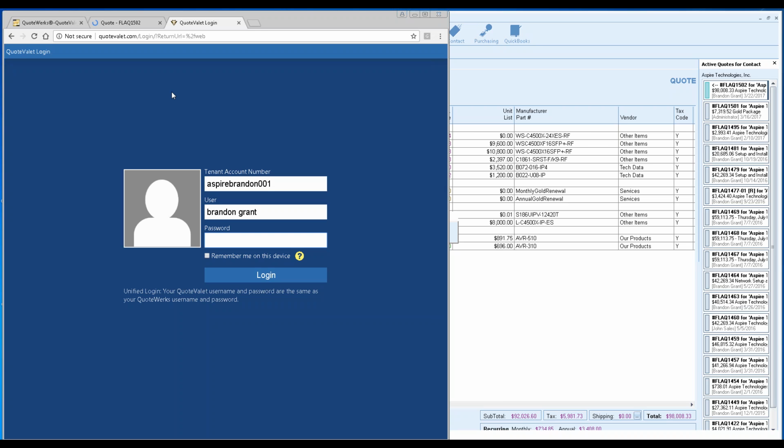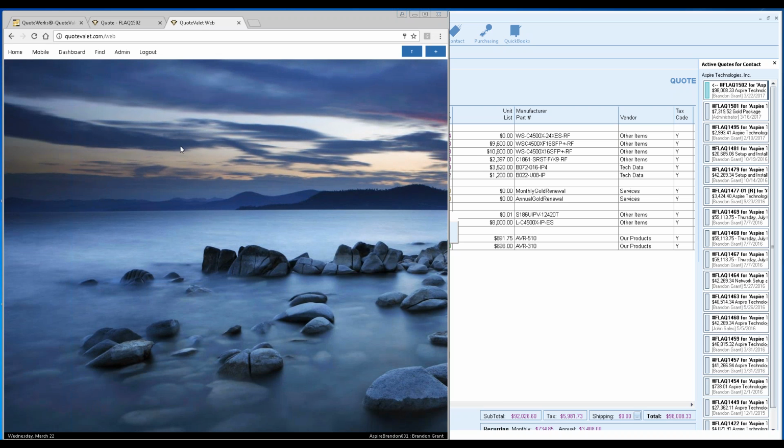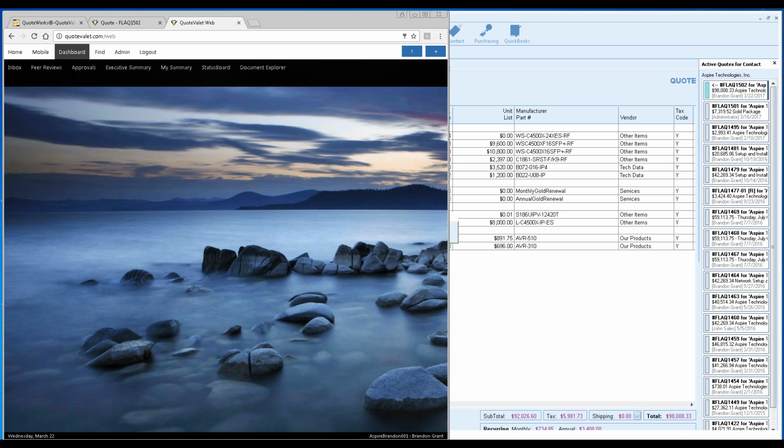And you log in using your QuoteWorks credentials. So just like if you were logging into QuoteWorks, same idea. And we'll log in. And what this is going to provide you with is the reporting information. So if you're not in the office and you need to view that information, you can actually go to the QuoteValet page and check changes there.